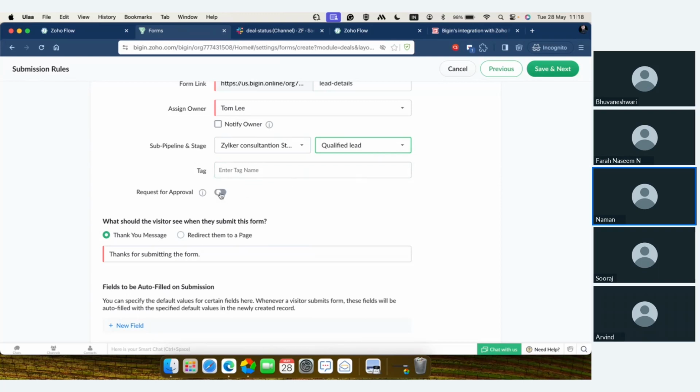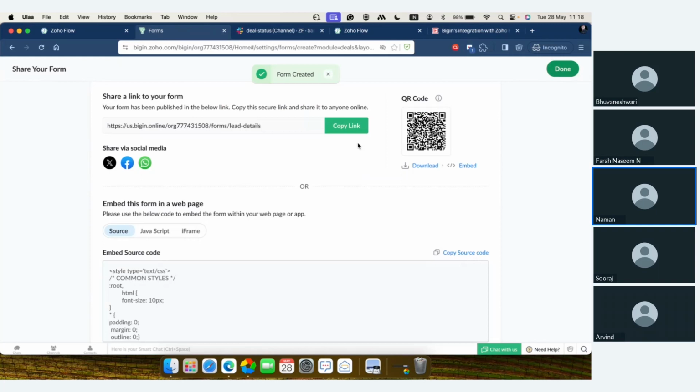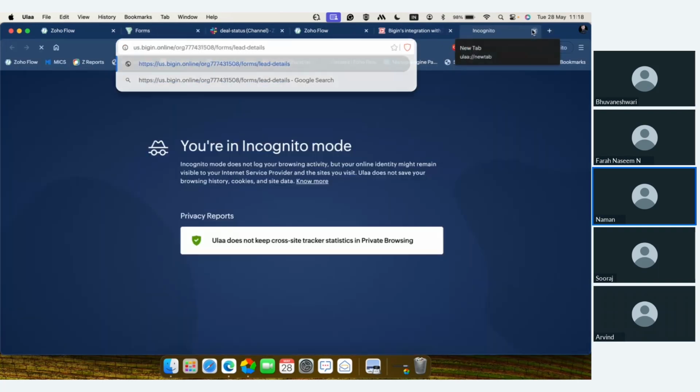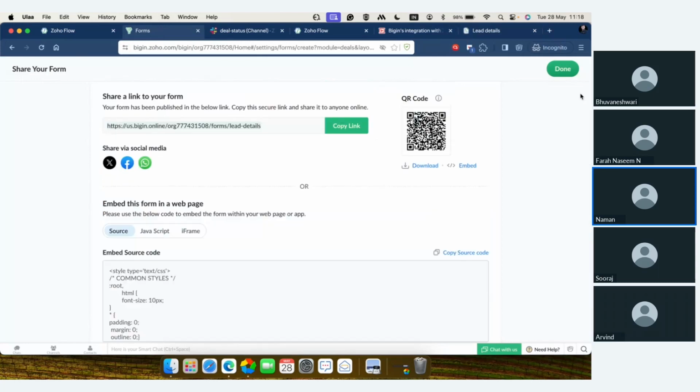You can either add a thank you message, or you can redirect them to a page that you like. Once you're done with all this, hit save and next, and your link is ready. You can copy the link, host it on your website, maybe using the link, the QR code, or you can also embed it using an iframe JavaScript. I'll just paste it here for a moment, and I'll go back to my pipeline.